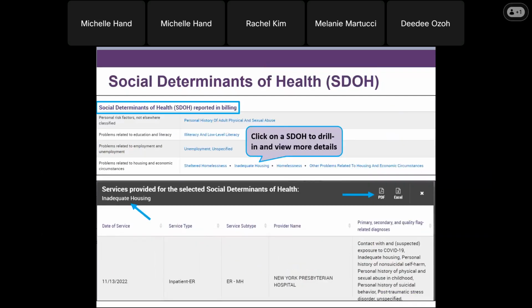Same with the social determinants of health. There's a bit more information if you want to click. You can actually click on the social determinant of health in the 1- and 5-year views and see more information about the date of service, service type and subtype, and any related diagnoses.